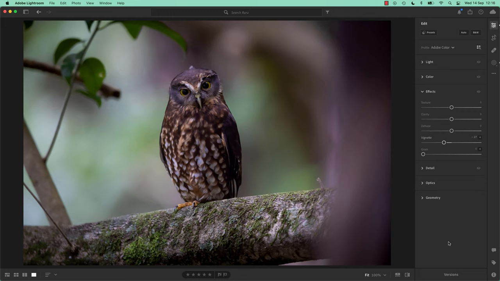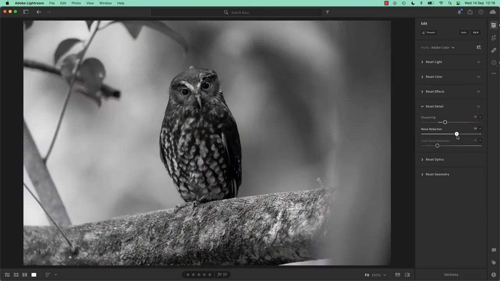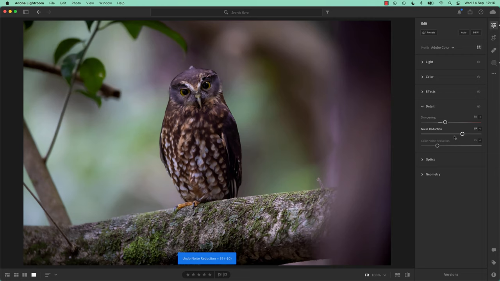All right, so we started with looking at reducing grain. That wasn't particularly hard. Gotta remember those little tricks, where we can hold down the Option key on a Mac or Alt key on a PC to convert it to black and white so we can get a better look at what's going on. You need to be okay with a bit of noise, because to get rid of it all, it gets a little bit milky.